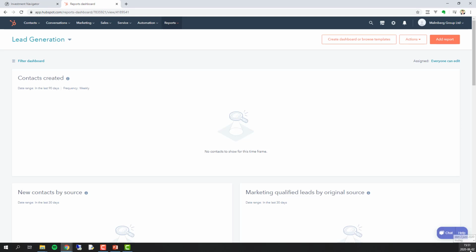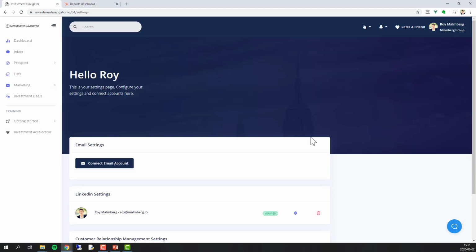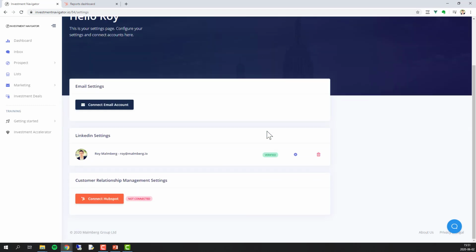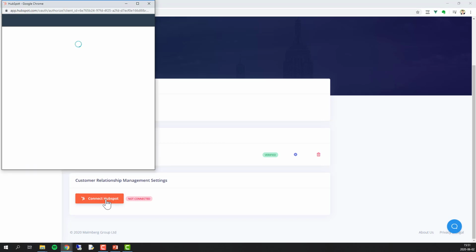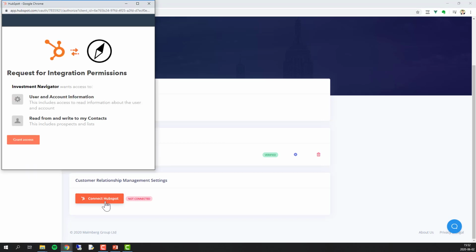Now you want to go back to Investment Navigator. You want to go to the settings page and then press connect HubSpot. Because you're already signed in, you can just press grant access. But if you're not signed in, you need to sign in in this pop-up.